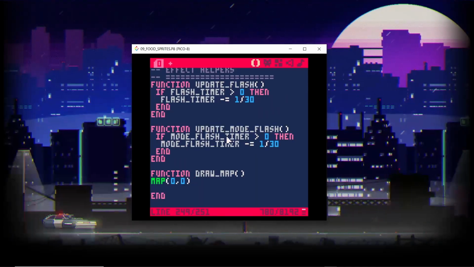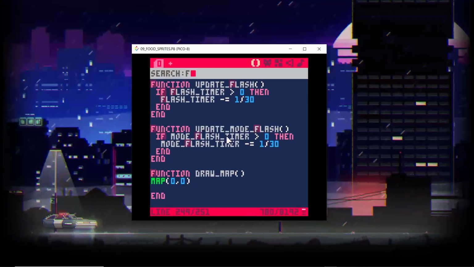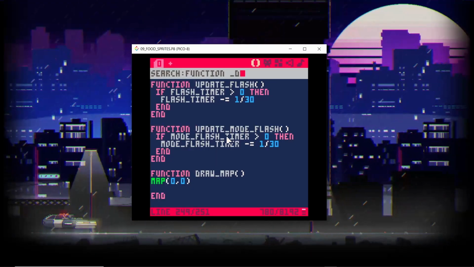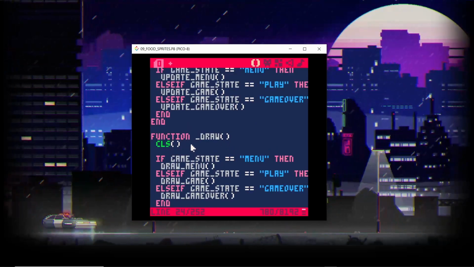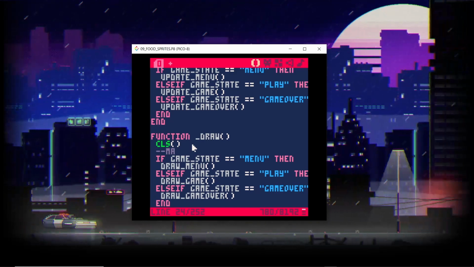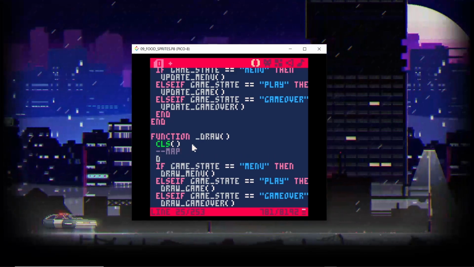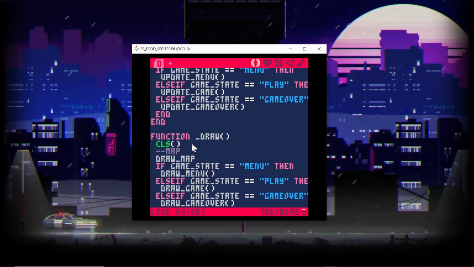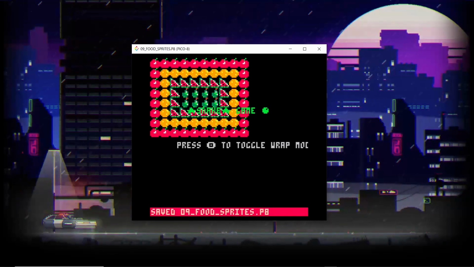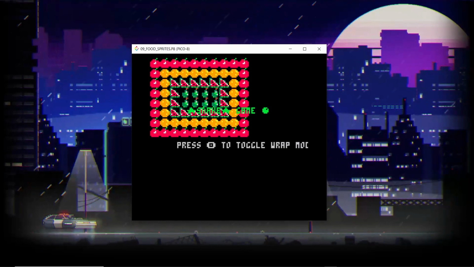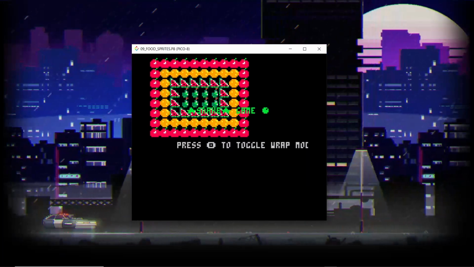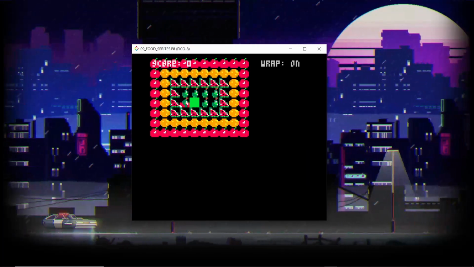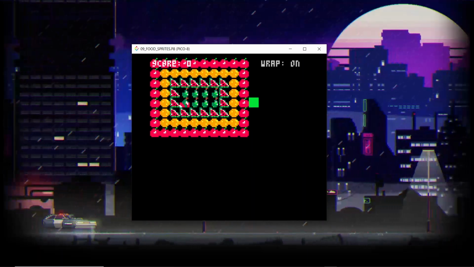So let's look for our draw function. I'm just going to say function underscore draw like that. Here I'll draw just after clearing the screen. I'm going to say map, and I'll just call draw underscore map, save that and run it. Now you can see we have a map appearing like that. So this map is going to be what's going to be rendered in the screen.